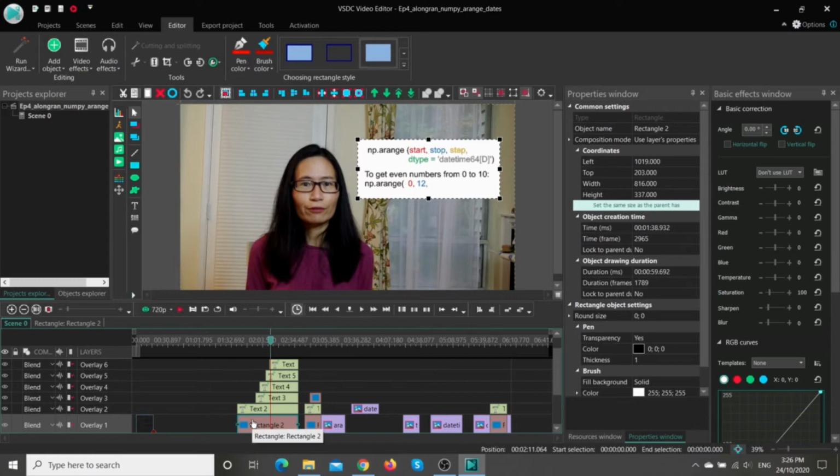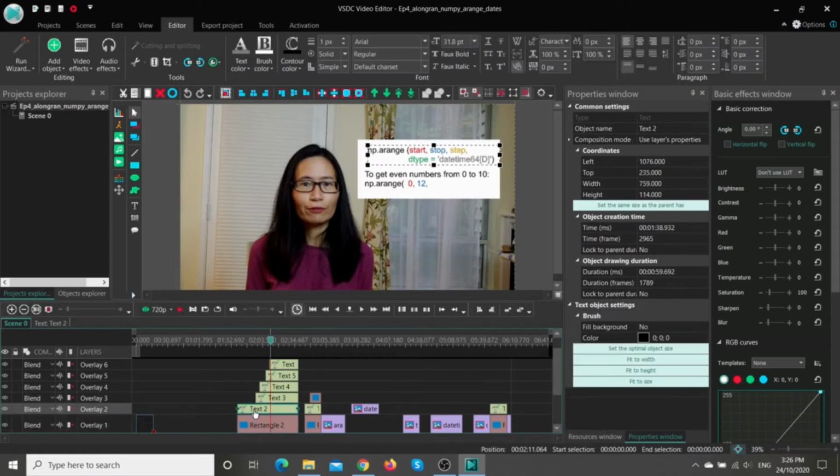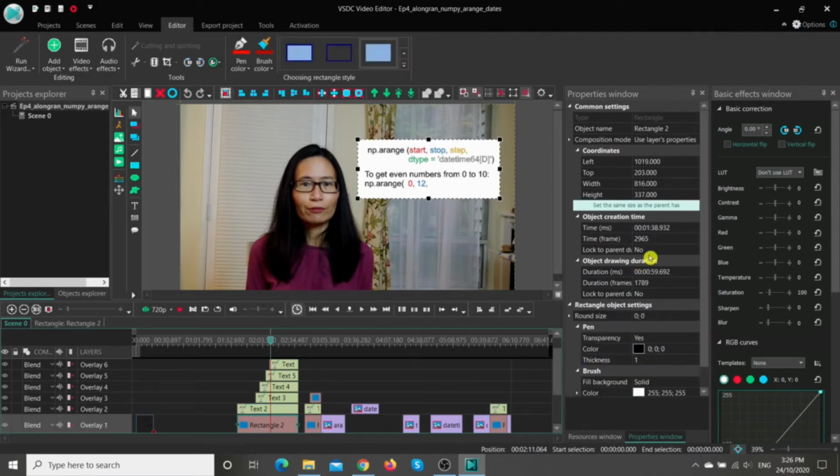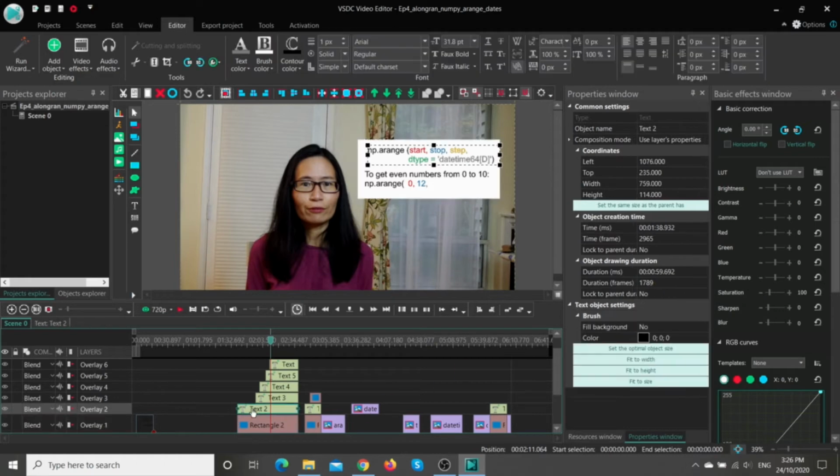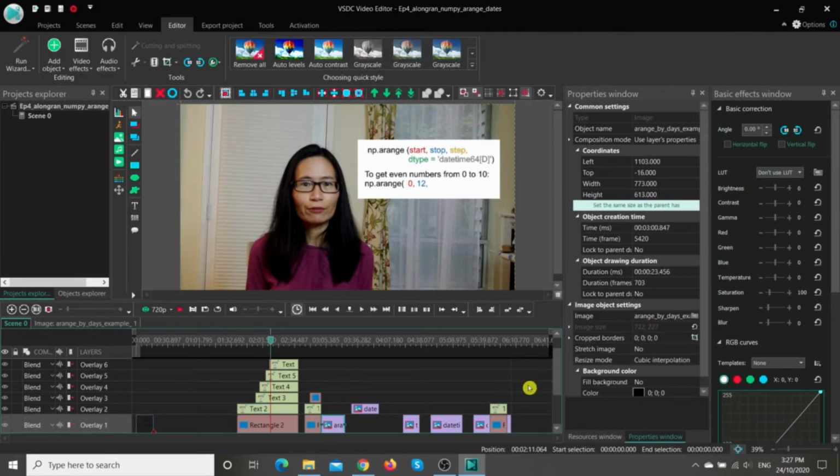So how do I get the rectangle and text 2 to be the same length? What I can do is I can go into the properties window. So the rectangle comes in at frame number 2965 and its duration is frame number 1789. And then I can go into text 2 and make sure that the time in and the duration are exactly the same in terms of frame numbers. So with each of these objects in the timeline having its own properties window, I can go into individual properties windows and make very fine-tuned adjustments.